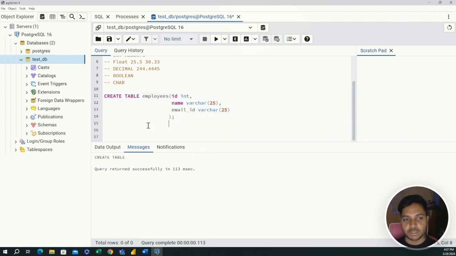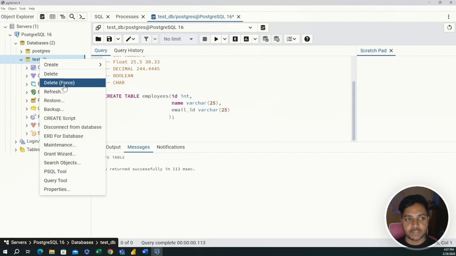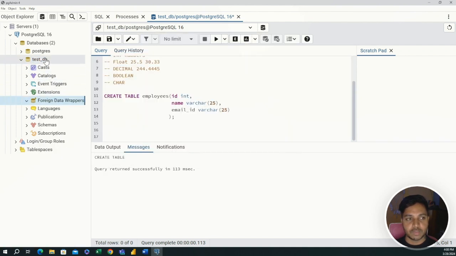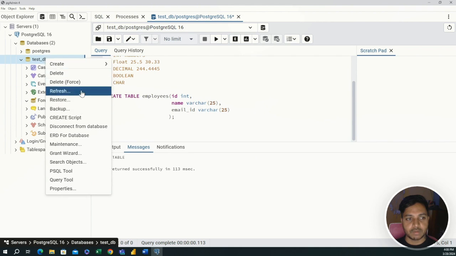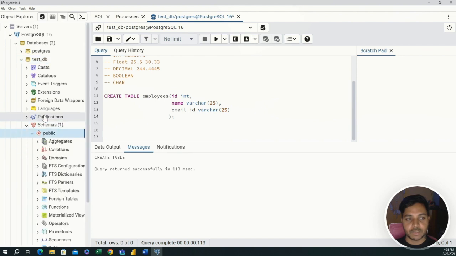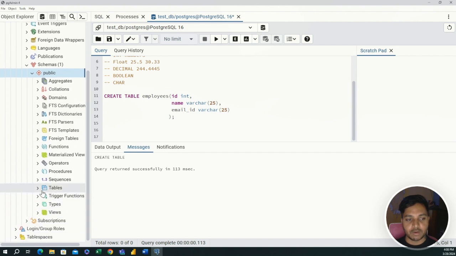So how do I check that the table has been created? I need to go to this database again and click on refresh. Oops, not restore, it's going to be refresh. So I'll click on this database, and then click on refresh. After that, go to this schema, then go to public, and from public you can scroll down a bit and you'll get something called tables.